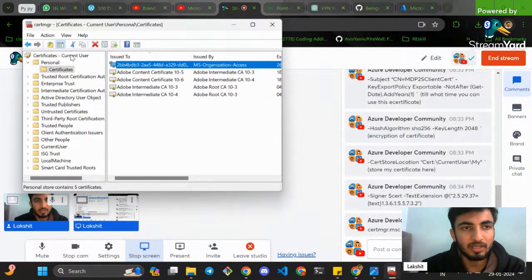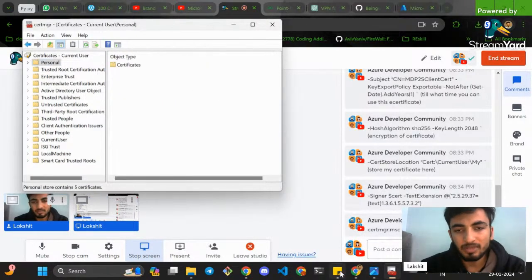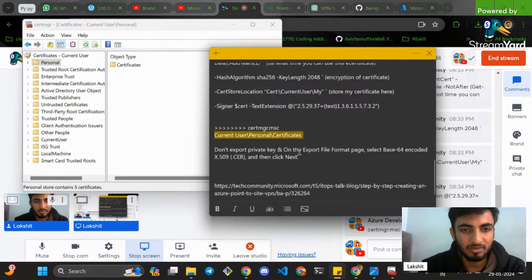Right now I'm in the current user, so these are the current user certificates, and you'll be able to see certificates right over here. So this is how you will be able to see your personal certificates, and this is where you will see them.